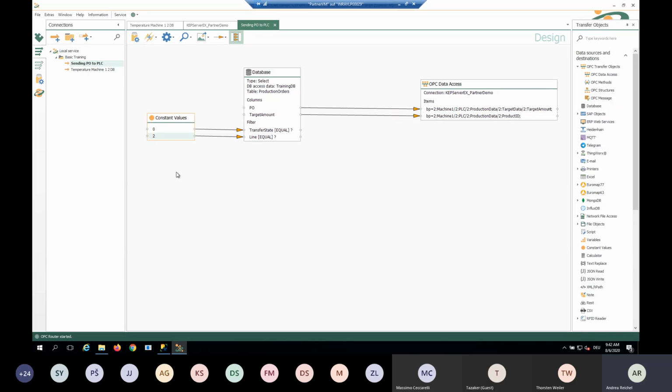Perhaps for those who are new to the OPC router, there's the question how OPC router knows in which direction it should work through these elements. Of course, for us humans, it is clear to first send a constant value to the database and then to the OPC data access. And the OPC router does the same. If there is a pre-object, an object before, with an arrow coming to the target object, then it would use this first. And if this is not clear, it starts from the left top to the right bottom.